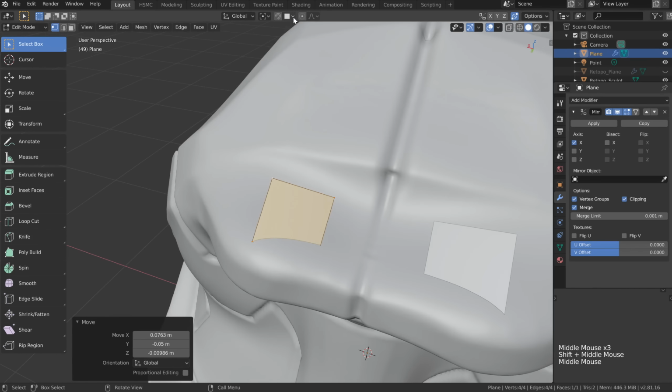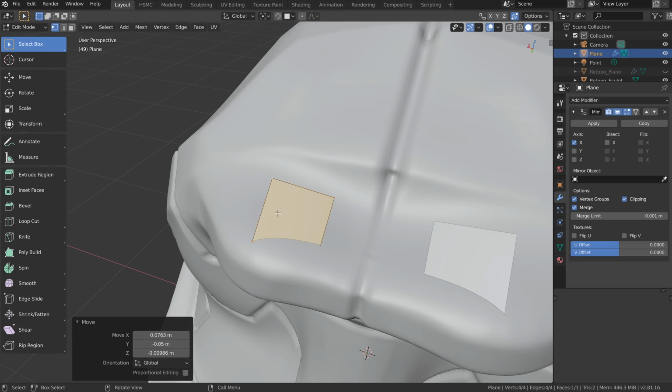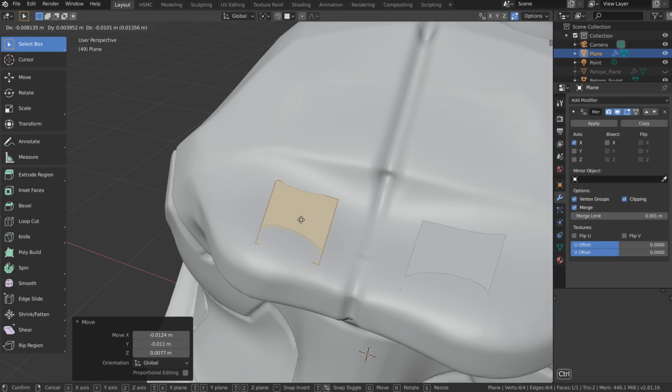So what we're going to need to change here is to set the project individual elements to enabled. Now when we press G, hold Control to toggle our snapping there, we can see all of the points of our plane sticking to the surface. And with that, I'm just going to left click to confirm.